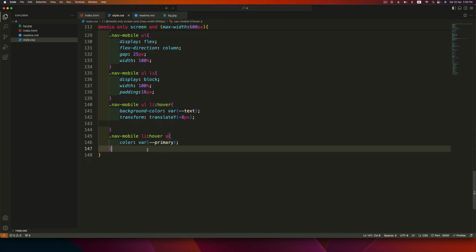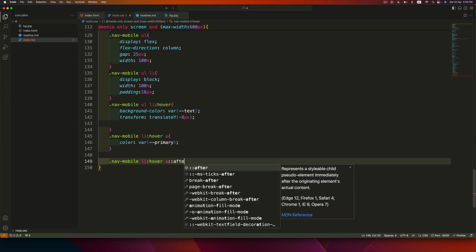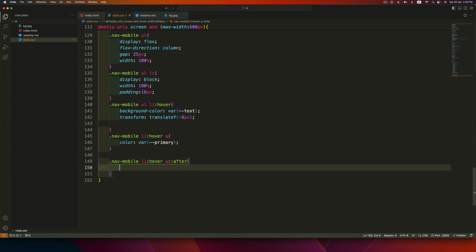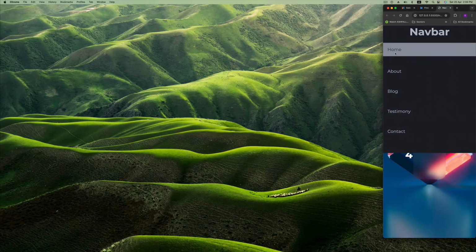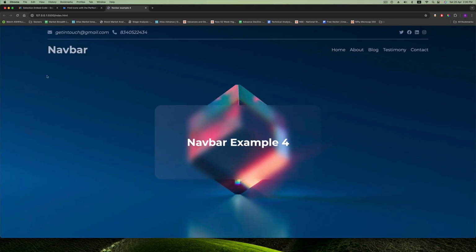And I'm going to remove the pseudo element. So nav mobile, when you hover over the LI, I want to target the pseudo element after, and I'll set the display to none, so we don't see the pseudo element. So this is the navigation bar for the desktop one, and we have created the navigation bar for the mobile one. So this is it.